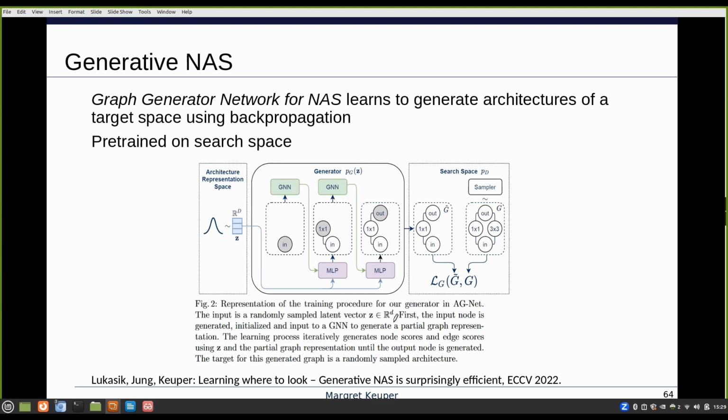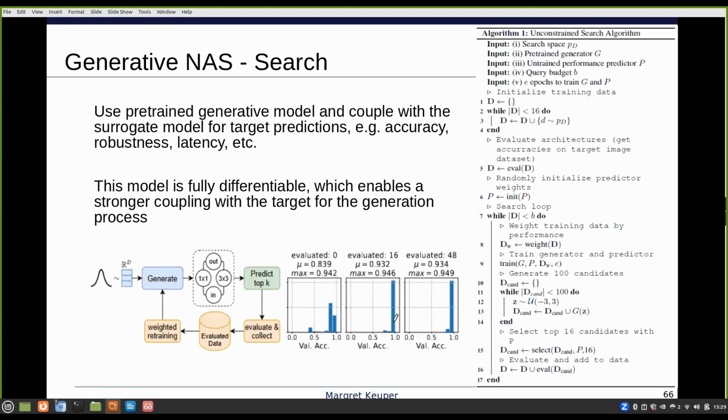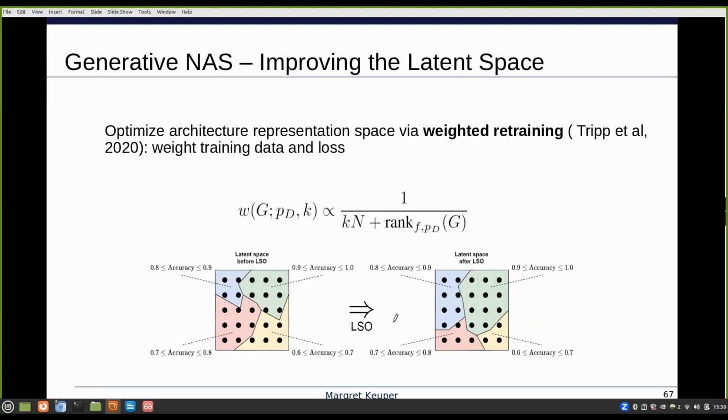The reference here was presented last year at ECCV. And the nice thing about it is that, if you look at the overall architecture given here, you start from a random sample, you generate an architecture, or basically you generate many architectures. You're going to predict with the very cheap graph-based predictor which ones of these are good. And then based on your own predictions, you retrain the latent space to give you these good models with higher likelihood. This is based on a weighted retraining strategy that had been proposed by Tripp et al.